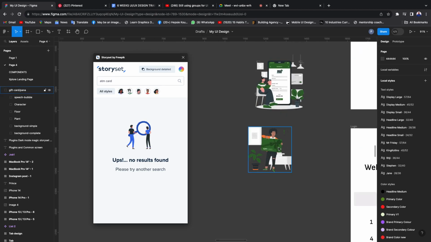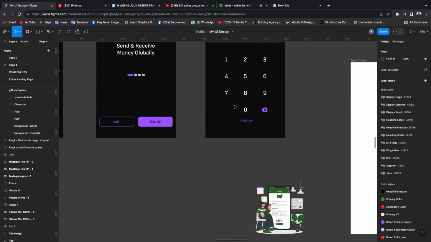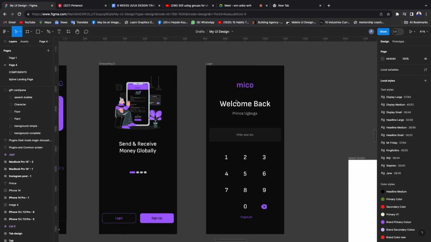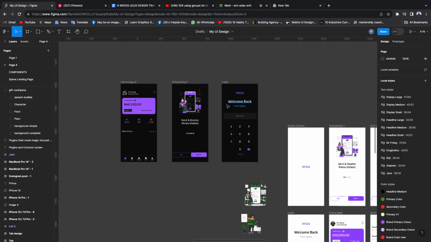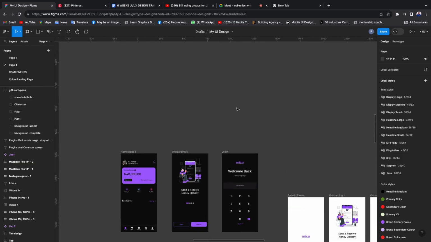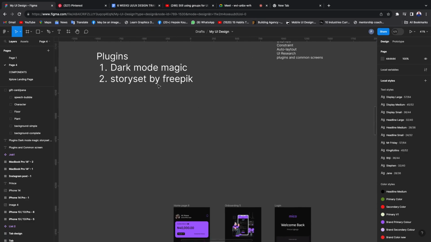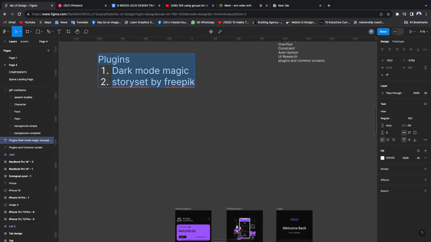Let's not take all our time on story sets. So the next plugin I want to introduce you to, for those of us that joined late, I told them about dark mode magic. We've done story set. Let's go to the next one. The goal for tonight's class is to teach you plugins and some common screens. Let's go to content reels.